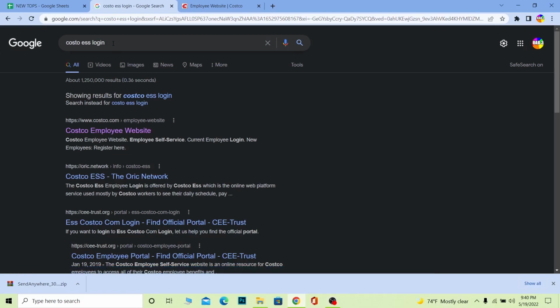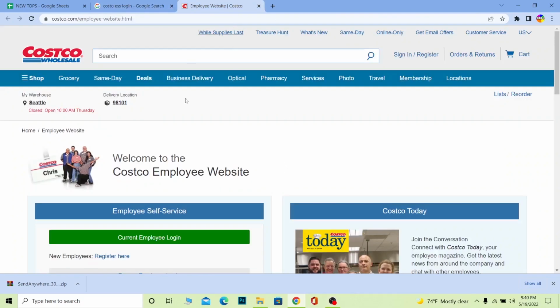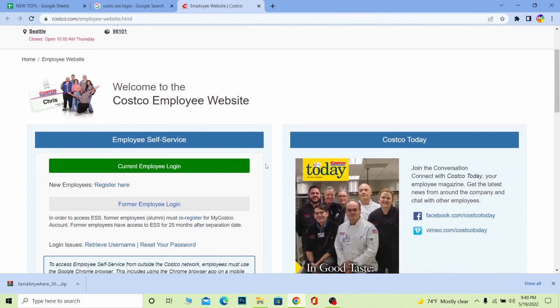Let's move on. First step, search for Costco ESS login. Click on the first website where it says Costco employee website. Once you click on it, it's going to bring you over here, and here you have two types of login. If you're a former employee, like retired, you can click on former employee login. But if you're currently working for Costco, you need to click on current employee login.